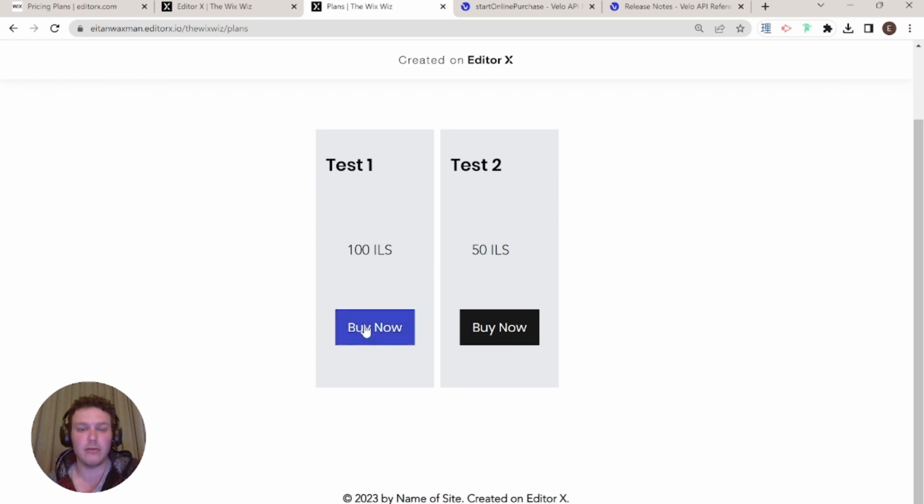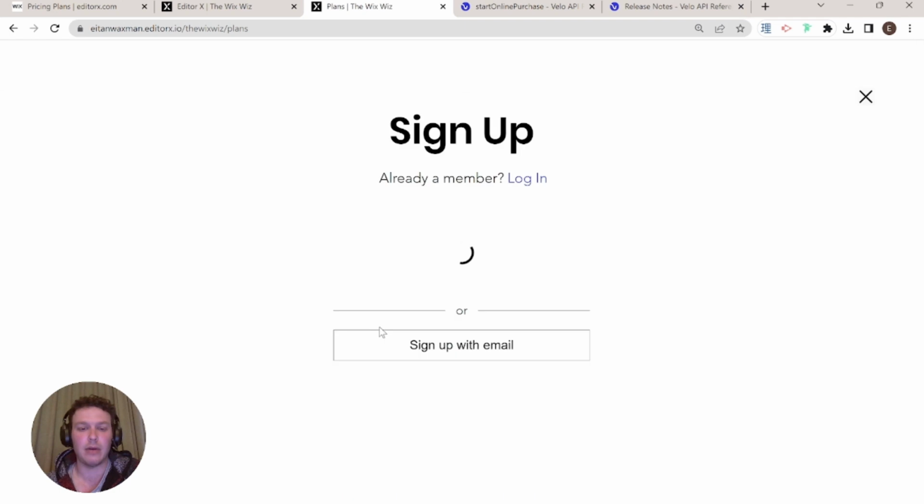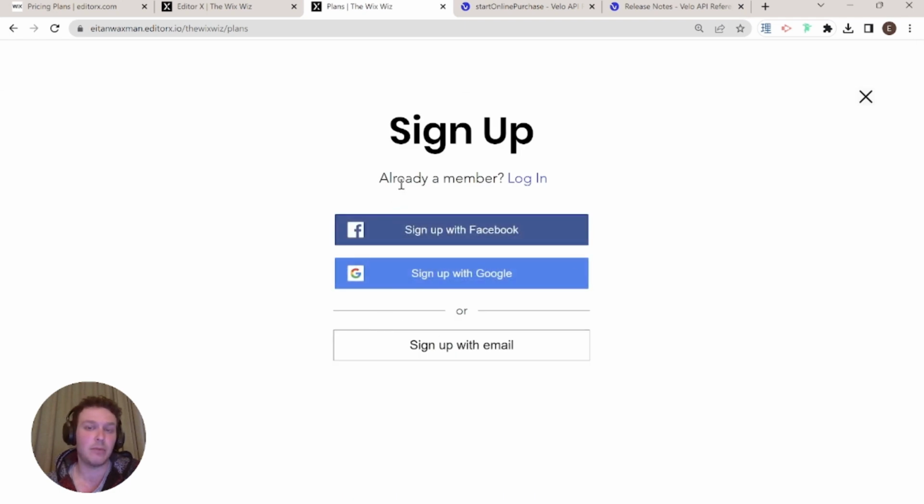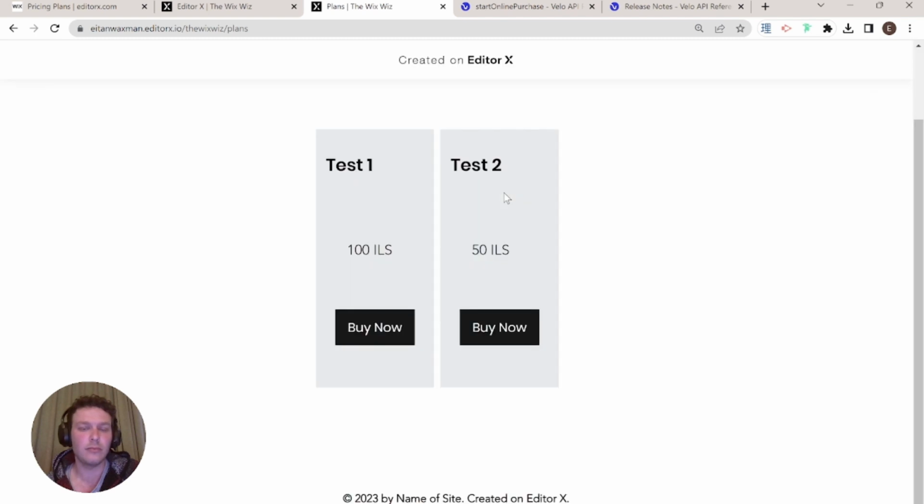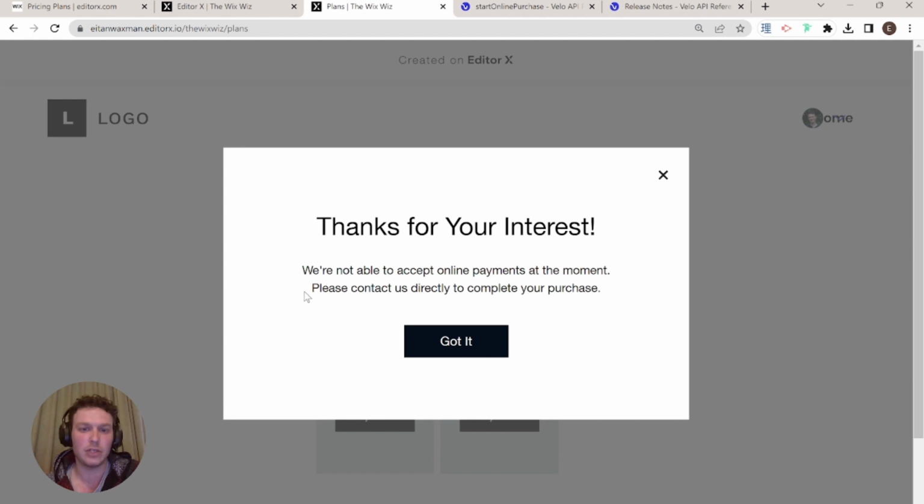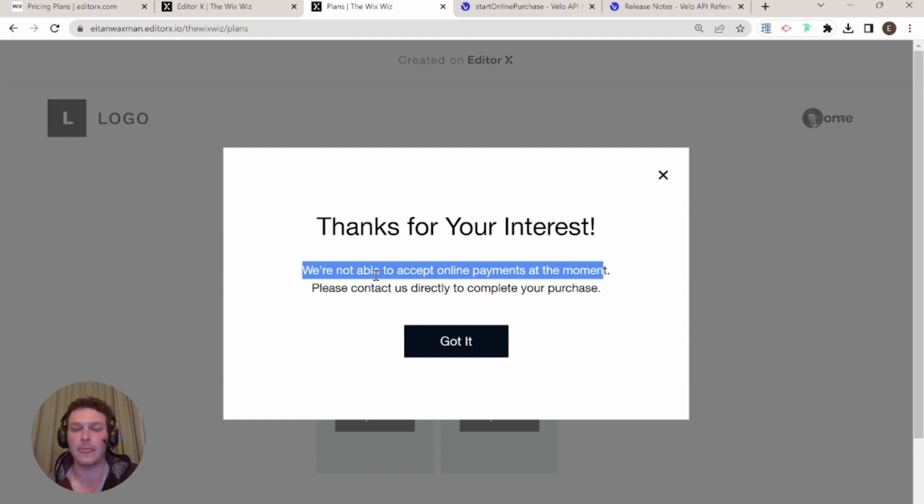And what I'm going to do is head over and click buy now on one of these. Okay, so it's prompting me to sign up, which is what it said it would do in the documentation. So I'm going to log in with Google. Okay, so now I'm logged into the website and it pops up a modal: "Thanks for your interest, but we're not accepting online payments at the moment." Okay, so this is what happens when you don't have a premium plan and you're trying to deal with Wix payments. But essentially, we managed to initiate the process of ordering this paid pricing plan using Wix Code.